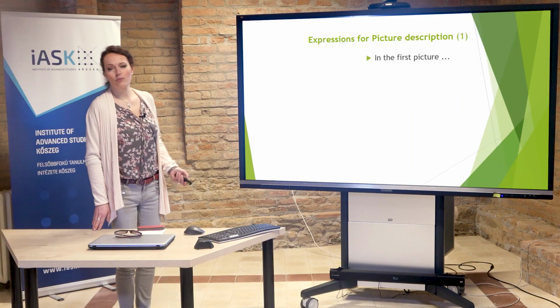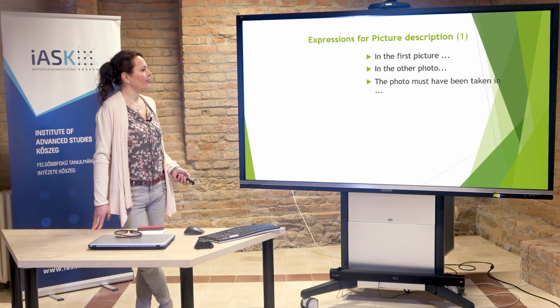Now, the point of this task is that you should be able to talk about it for a few minutes on your own, without any questions. Well, if you can't go on, the examiner will ask you questions, of course, but you should try to talk about it as much as you can on your own. So let's see what expressions you could use.